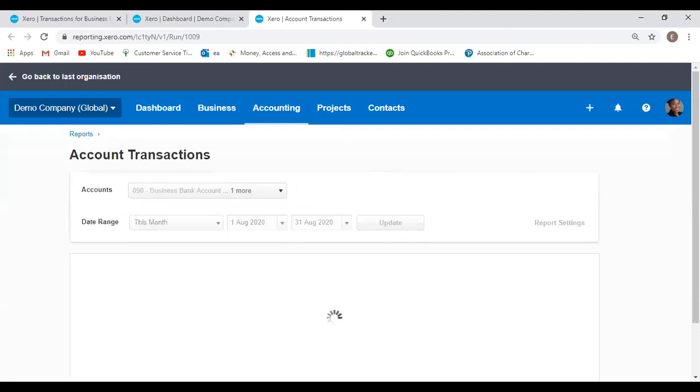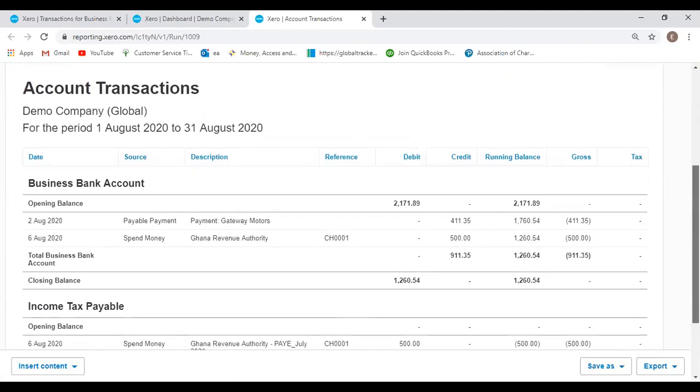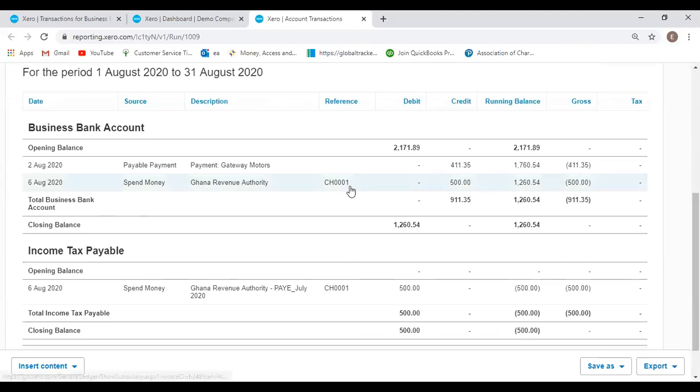Update. And then you can see the entries in here. So we have Ghana Revenue Authority. The cash book has been credited with 500. And then we have the income tax payable account debited with 500. So these are the entries behind the spend money. The opposite is for receive money. So if you want to see the accounting entry, simply go to the accounting transactions.